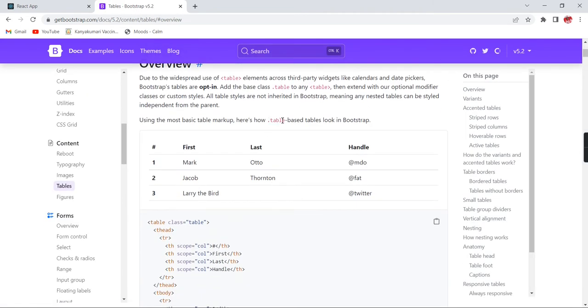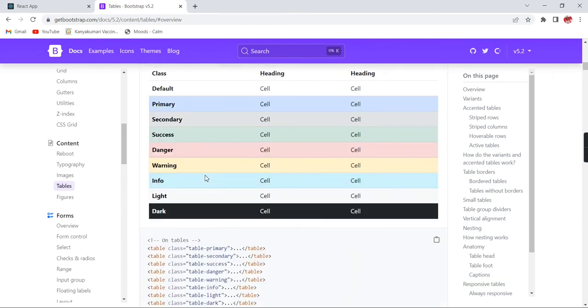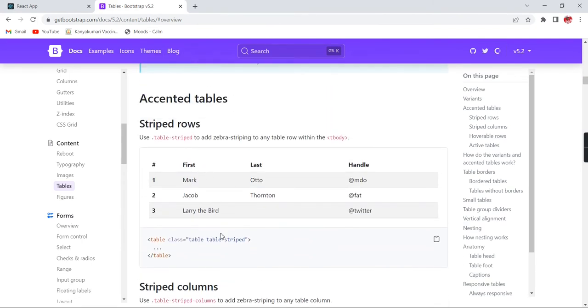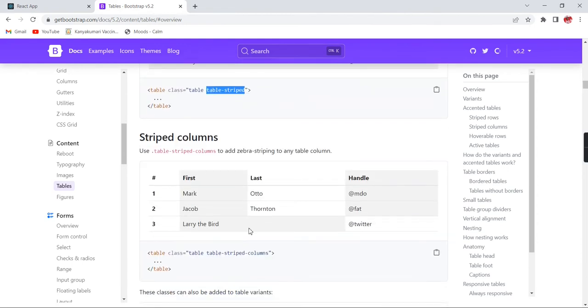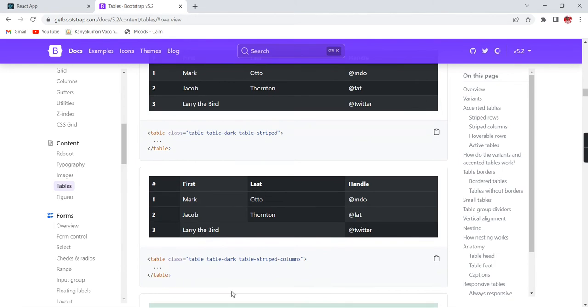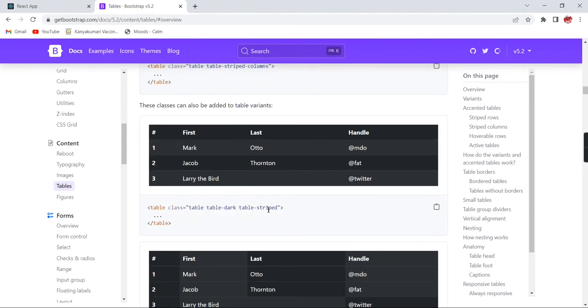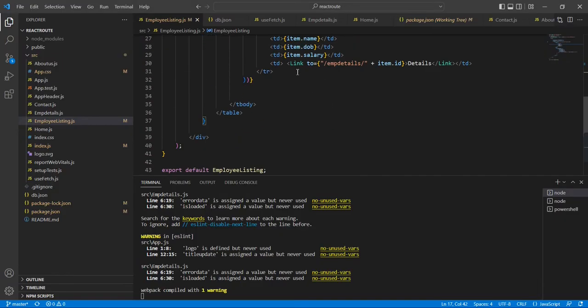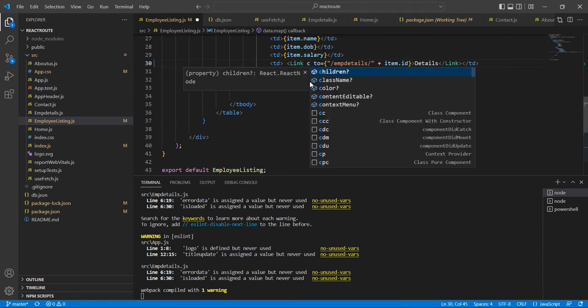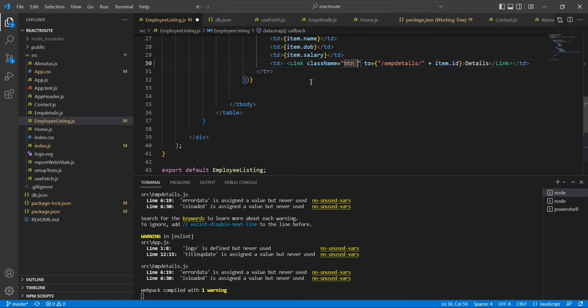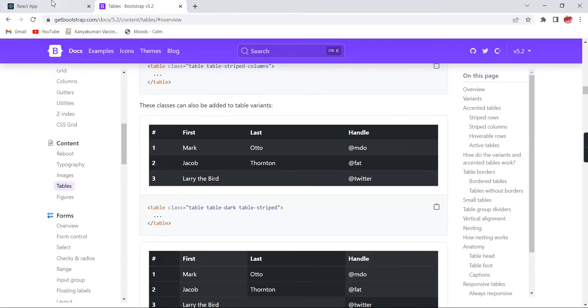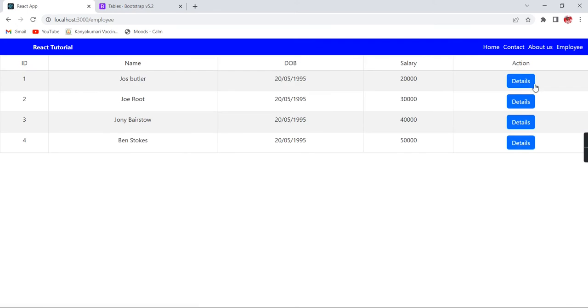You can see the basic class is table. In a similar way they have provided n number of examples. I just used striped, and similarly for columns. Based on your requirement, you have to choose these classes and apply them in our components. Now this is done, and for this link I'm going to provide one more class, btn btn-primary. See now this button also looks somewhat changed.